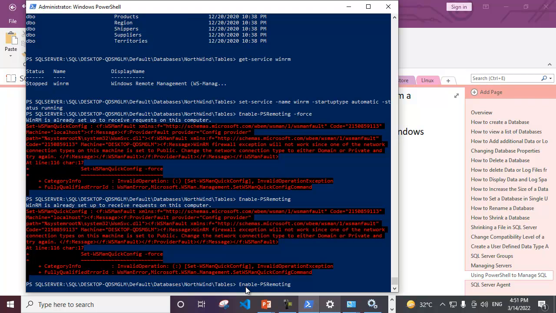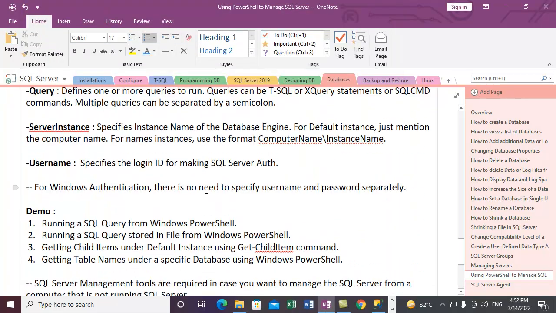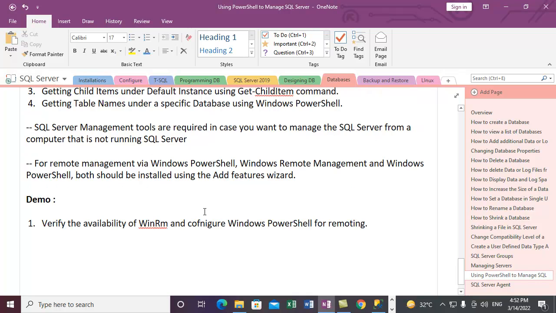Otherwise, the command to enable PS remoting is Enable-PSRemoting, using the Force parameter. So guys, we are done with this video. We have covered various demos inside this. We have talked about how you can use Windows PowerShell to run various T-SQL commands.